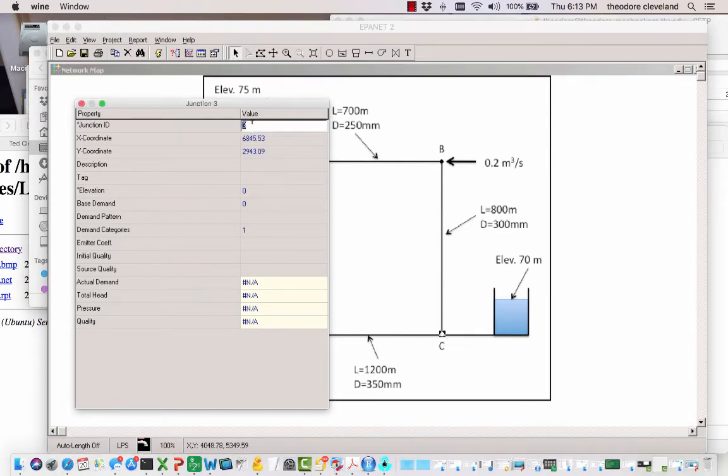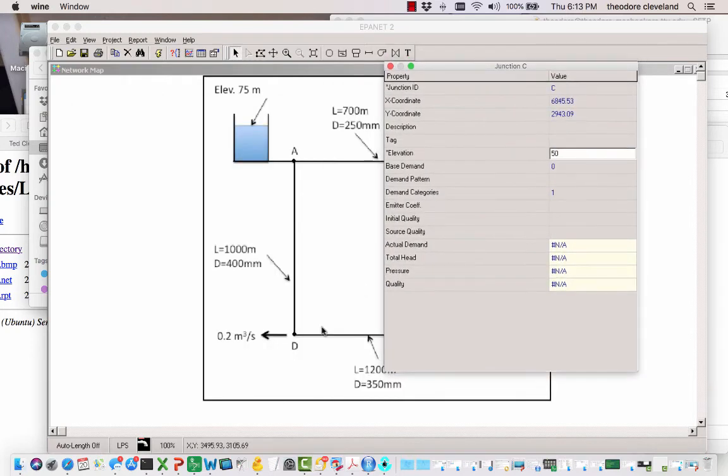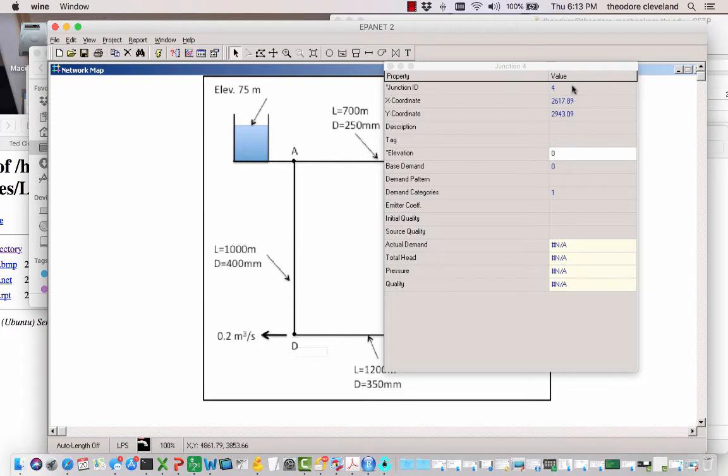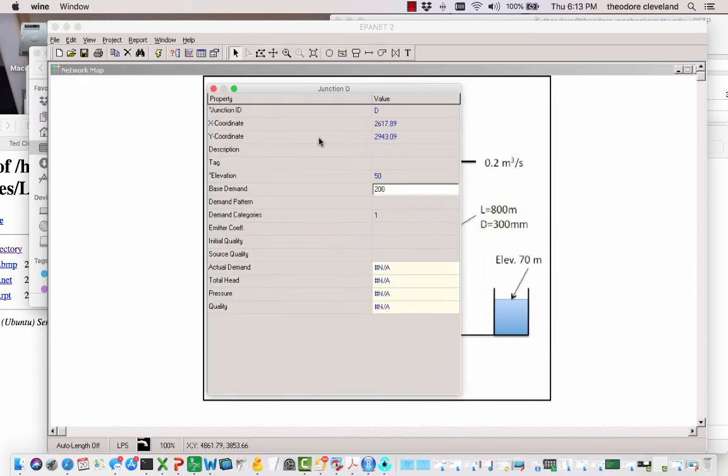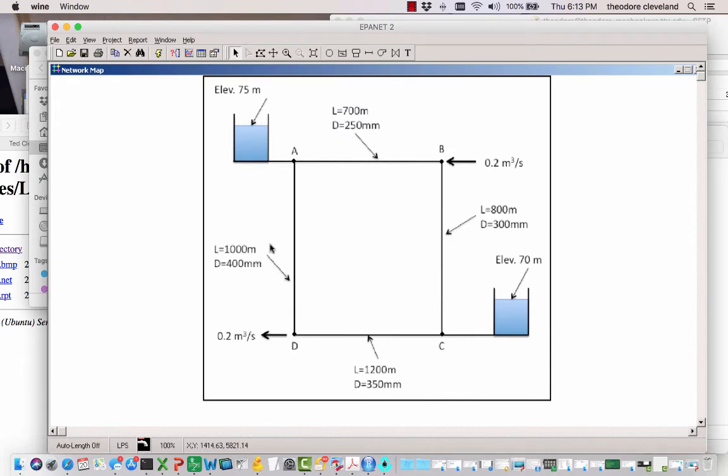Go to node C. Its elevation is 50. No base demand. And finally node D. Elevation is 50. Base demand is 200 liters per second. All right, those have been established. Let's now go ahead and connect the pipes.